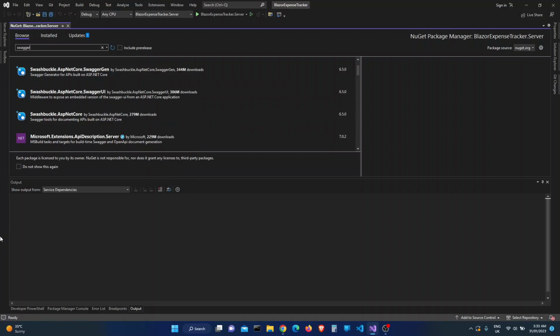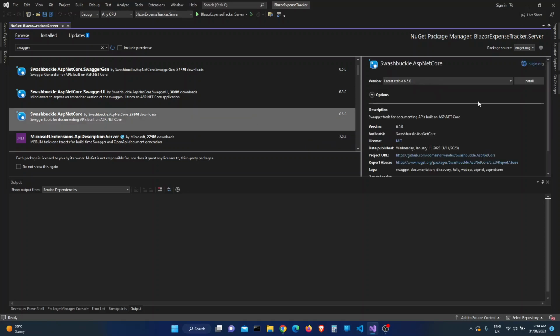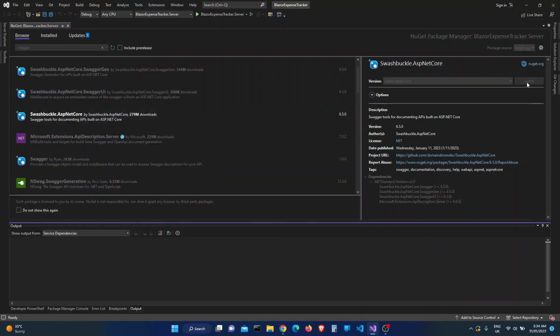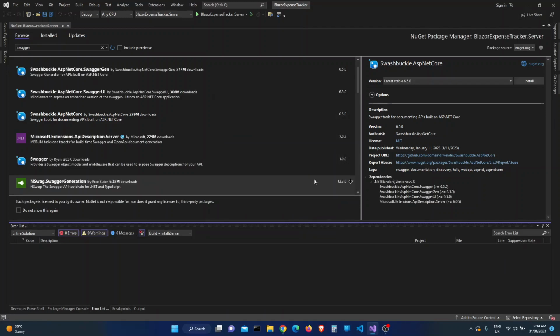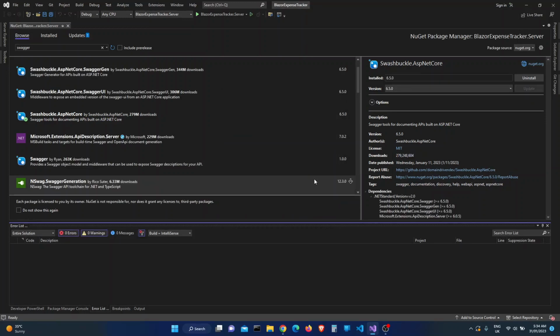And we're going to be selecting Swashbuckle ASP.NET Core. So this one right here, Swashbuckle ASP.NET Core by swashbuckle.asp.NET Core, which has 279 million downloads at this moment in the version 6.5.0. So we can click on that and go ahead and click install. We're going to accept and just wait for it to install.